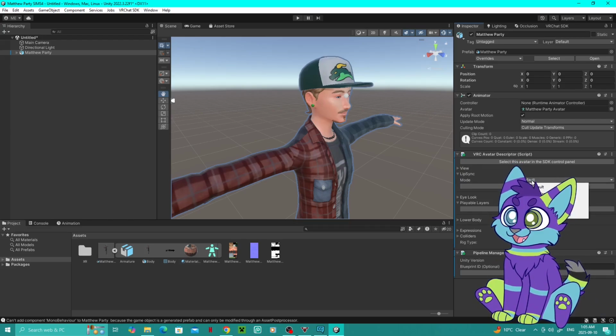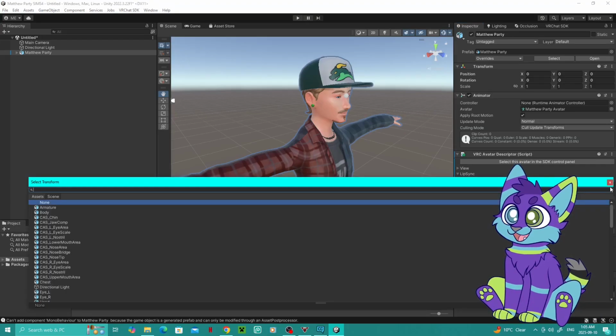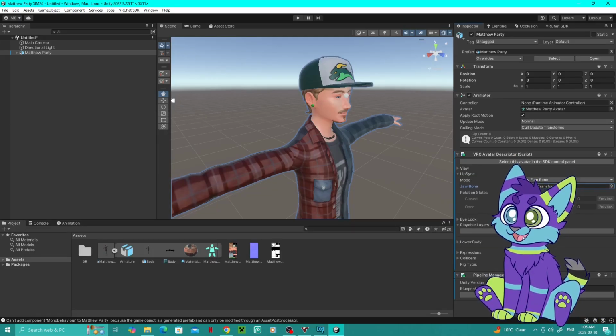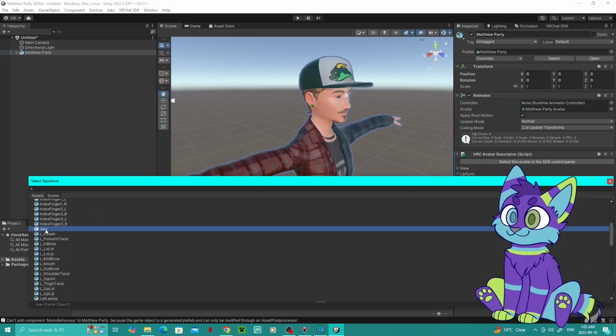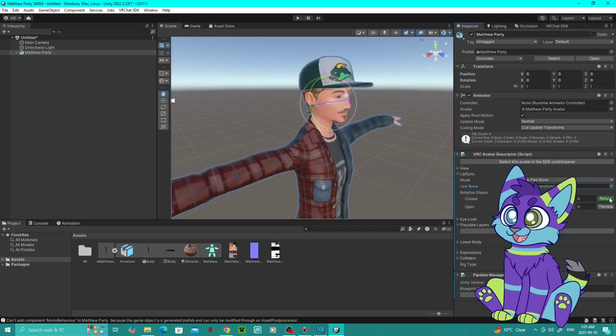And then lip sync. I'm going to change this from default to jawbone flap. And then you're going to go into here and find jaw. Double click that. I'm looking for it to apply. There we go.